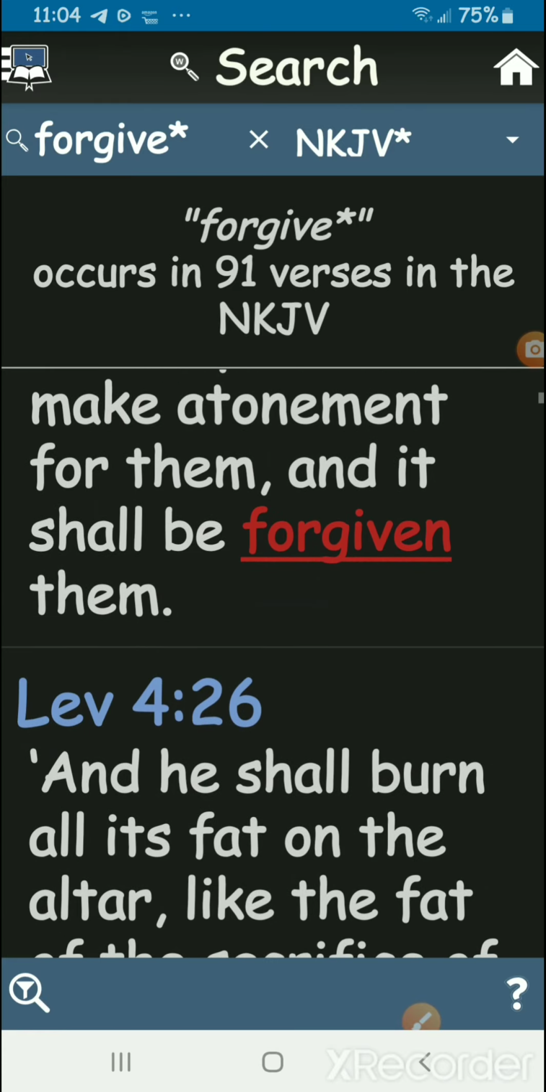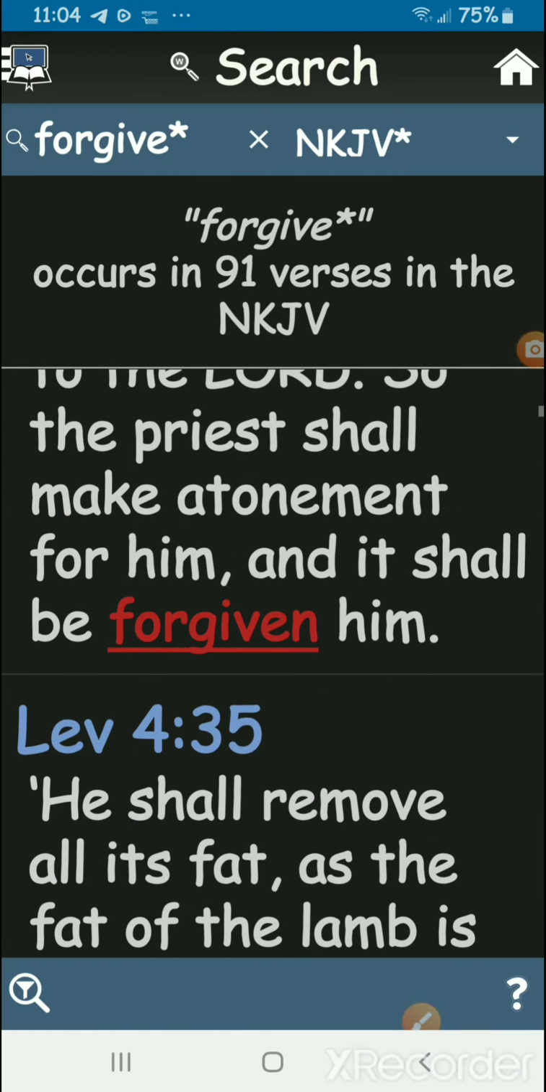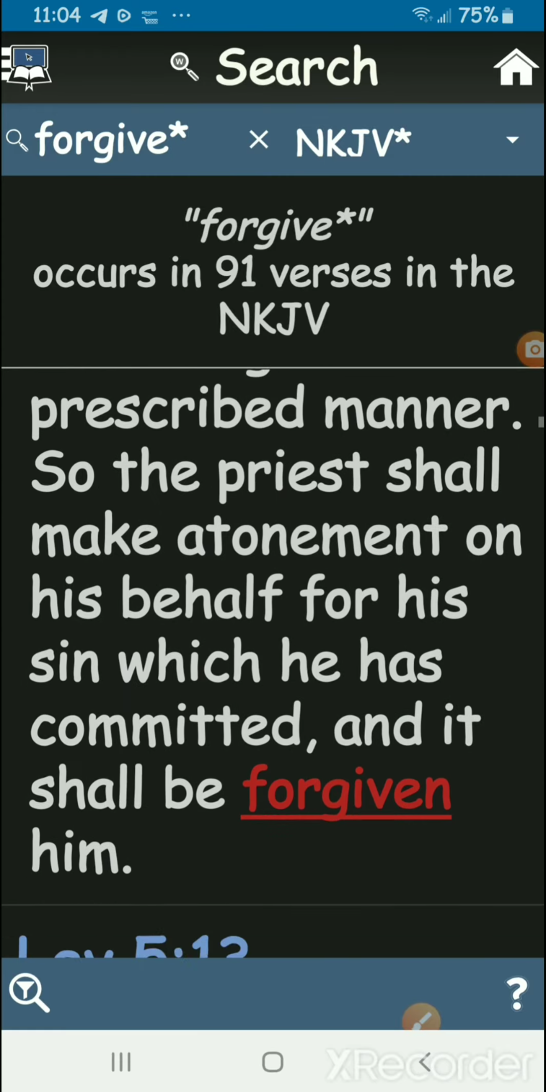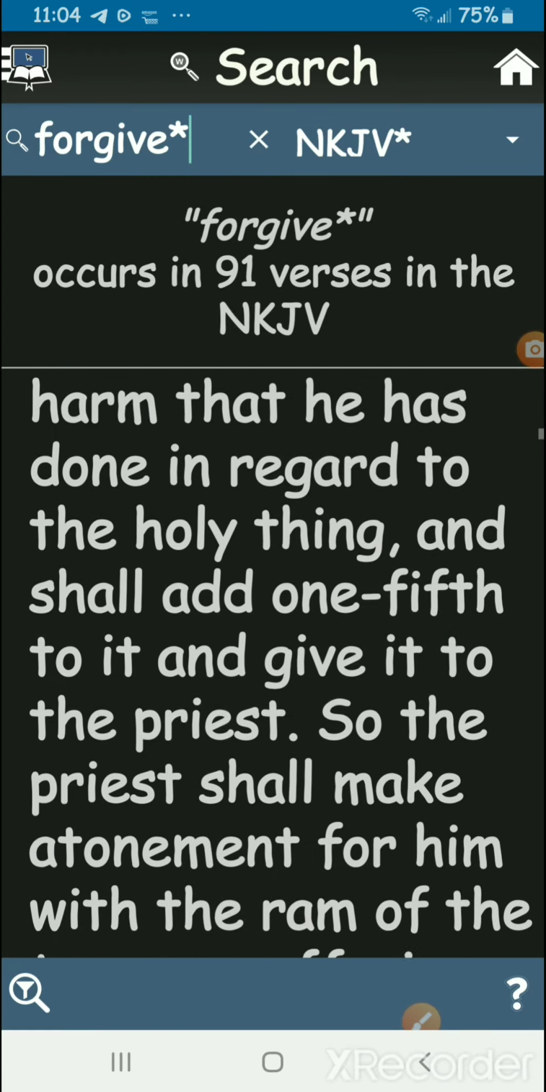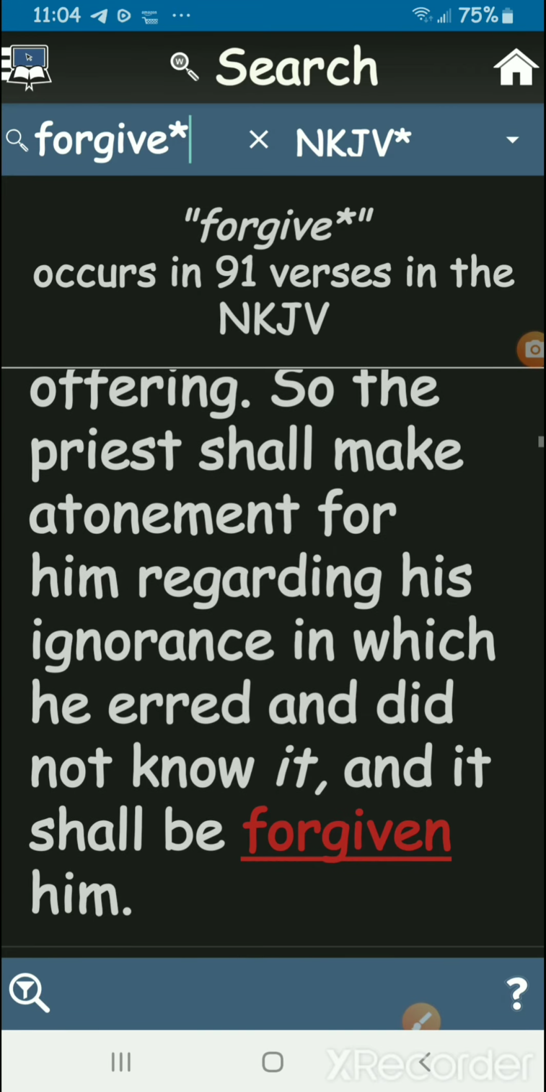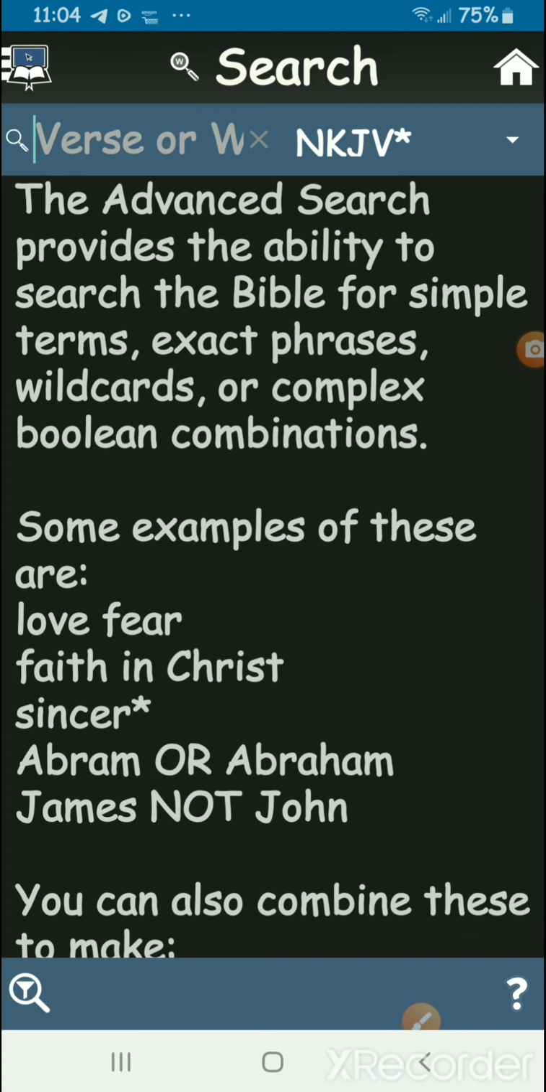and forgiven, and eventually you'll see a forgives. Look at all these. Isn't that awesome? 91 verses with the form of forgive. Now, so that's a very powerful tool. So remember, you can do quotes for a phrase. You can also do an asterisk at the end of a root word to get all tenses of that word.